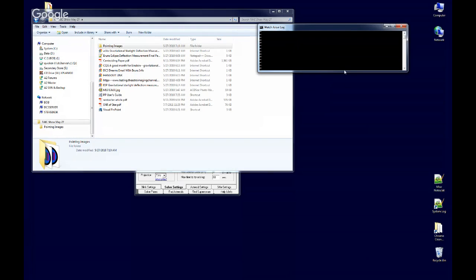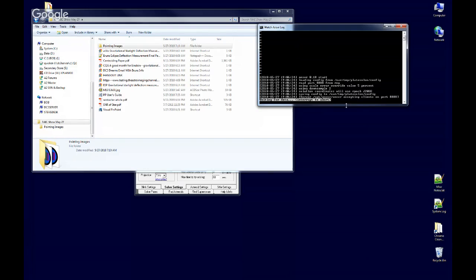Then I'm going to go bring up the log viewer for that. Local server log. Watch the log, which is here. Okay. So we can look and see. There it is. It's just sitting there.